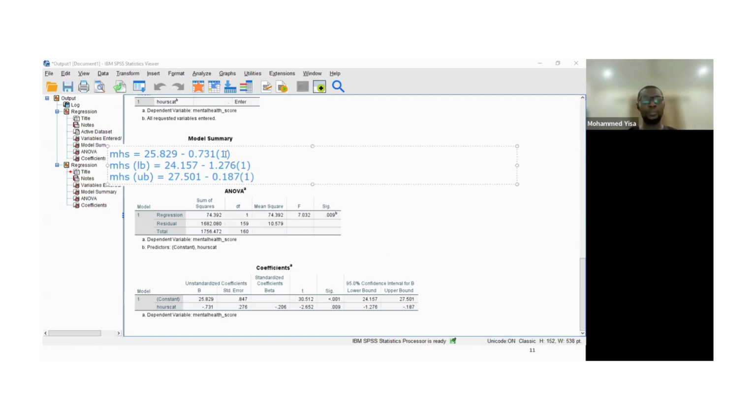So this line will give you the predicted mental health score for somebody that is in category 1, and this will give you the lower bound of the confidence interval for that predicted value, and this will give you the upper bound for the confidence interval for that predicted value. Does this make sense?